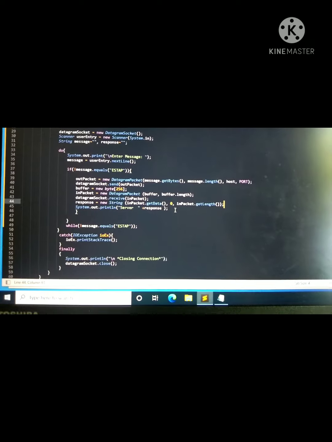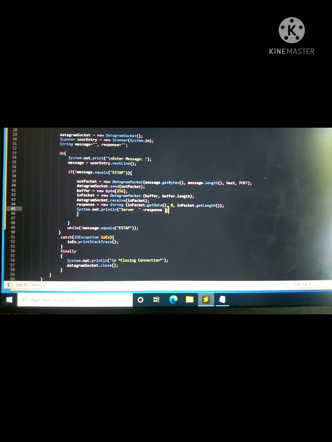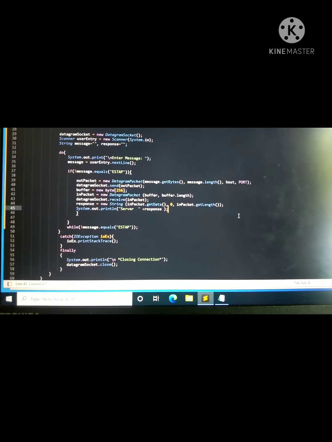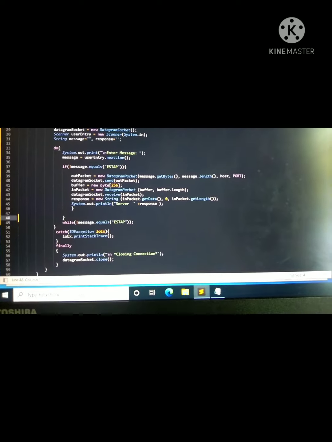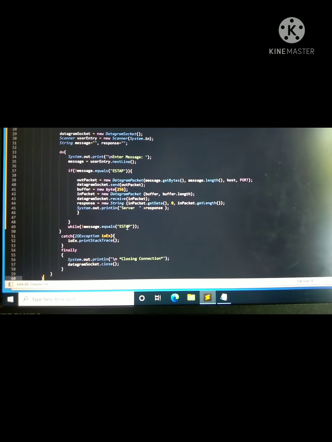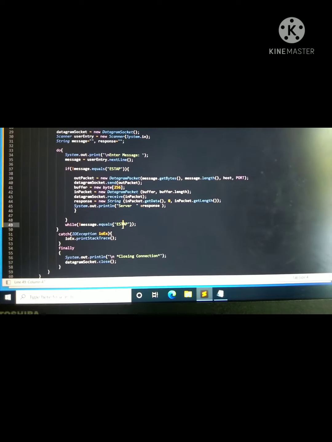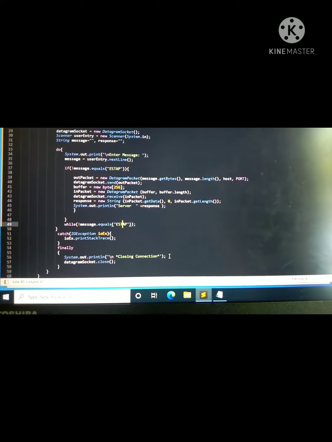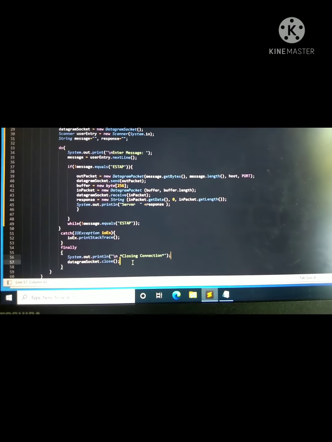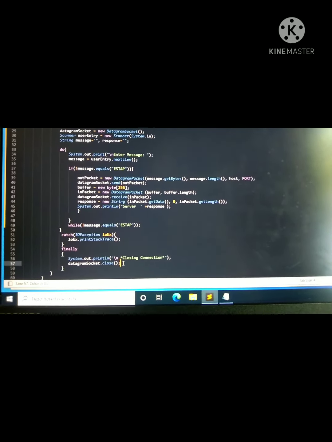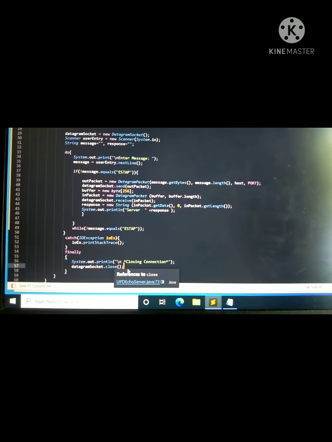Then this line here is for the printing of the data that we have, of those retrieved data from this code here. Then if the message of the server is equivalent to this word here, the program will execute this line here, then it will terminate the program using this line of code here. This one, datagram socket close.